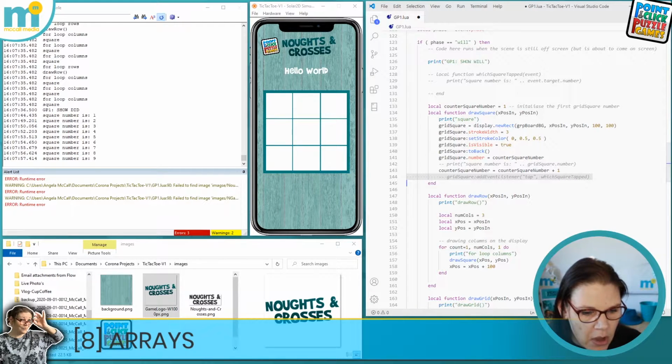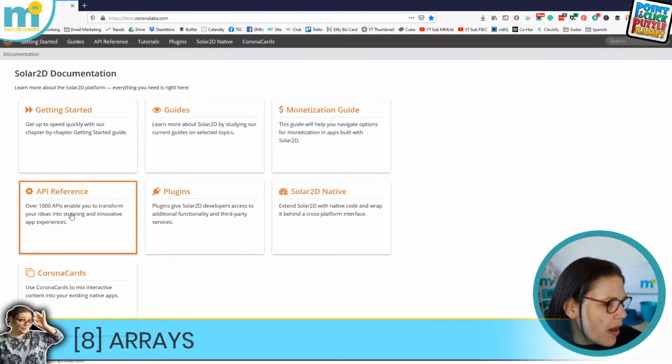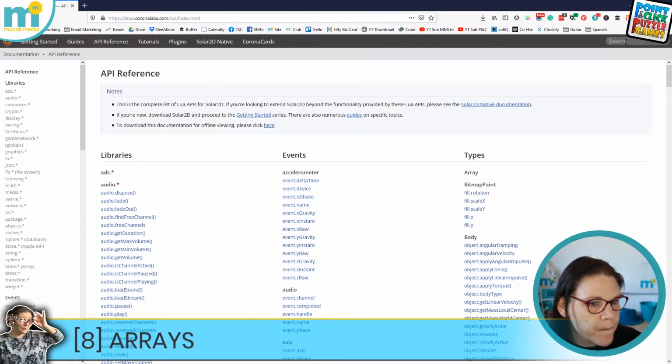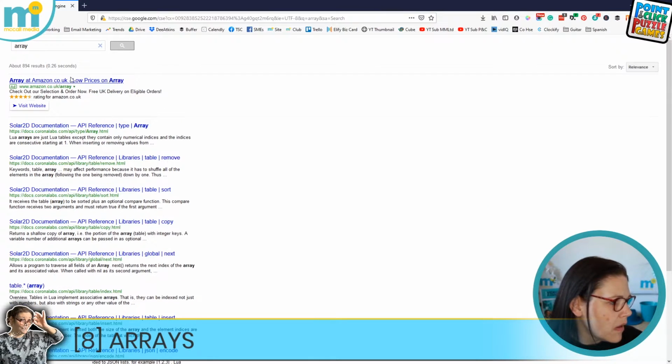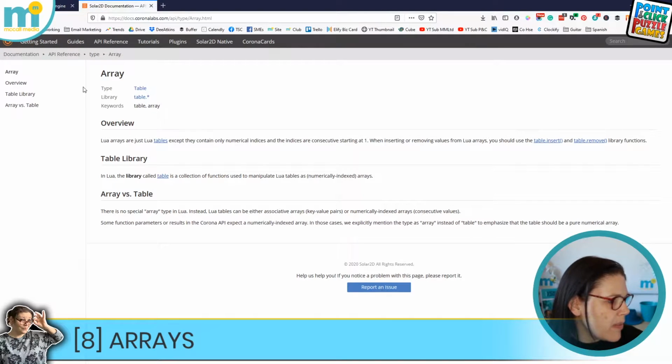So let's come over to our API reference library. Let's put in the word array. There we go, that brings up a table of arrays.